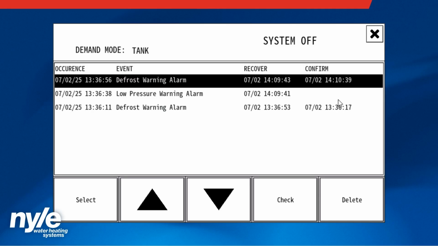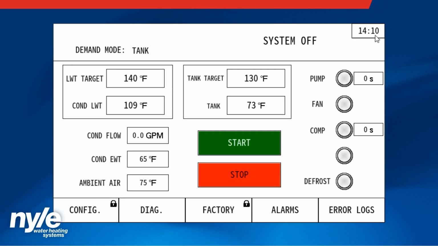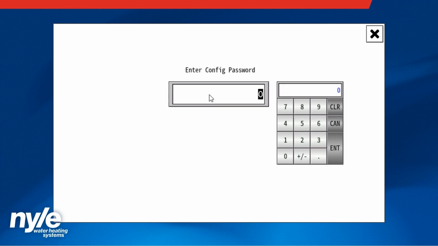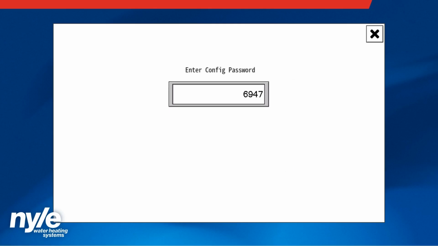So for service technicians, we have a configuration page. Nothing really changes on any of the other screens except the service mode gives you access to the configuration page. Service codes are fixed 4-digit codes that are referenced in the unit manual. For this unit, the code is 6947. And that now allows us to the configure page.